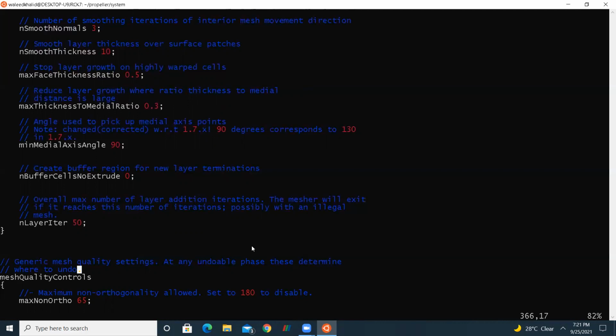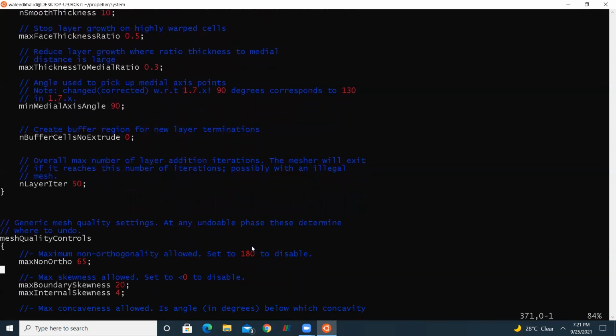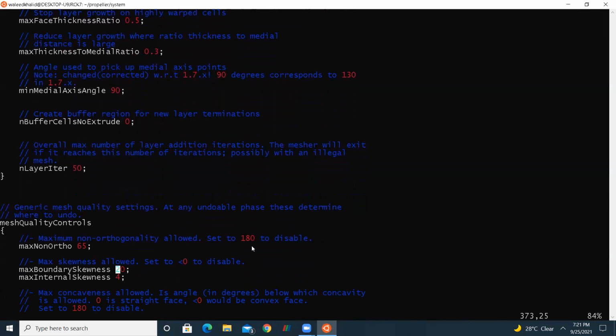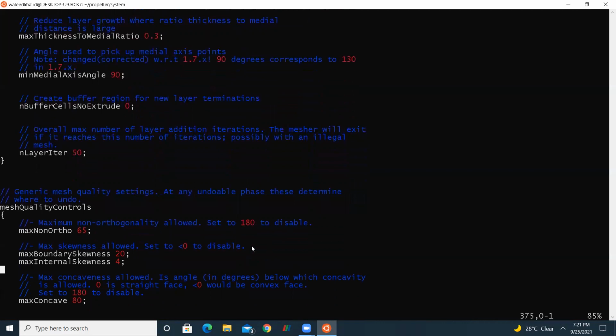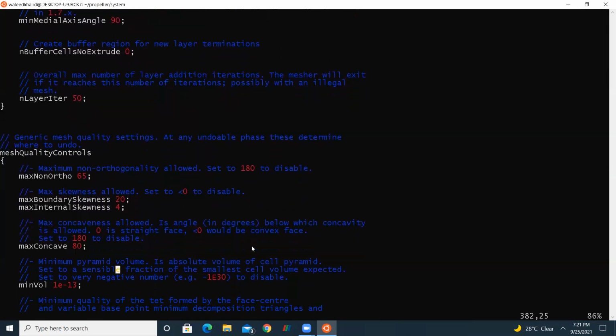So what about the mesh quality controls? In the mesh quality controls, you can see the maximum non-orthogonality must be 65. Maximum non-orthogonality can be set to 180 to be disabled. You don't want 180, but the maximum is this. And the maximum boundary skewness is 20, maximum internal skewness is 4. At the boundary, the maximum skewness will be 20, and maximum internal skewness is 4, and the concave angle is 80.